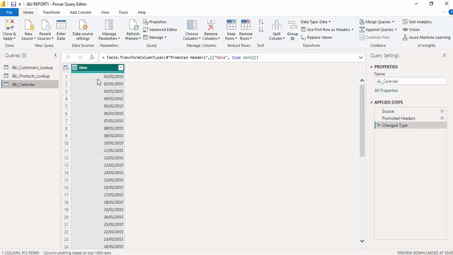Good. The next thing that we would do, as usual, we check our data type. We also change the table name. This is calendar, J&J calendar lookup table. It is a lookup table. Lookup, not what I've written. Okay, so it is now J&J calendar lookup. Good.